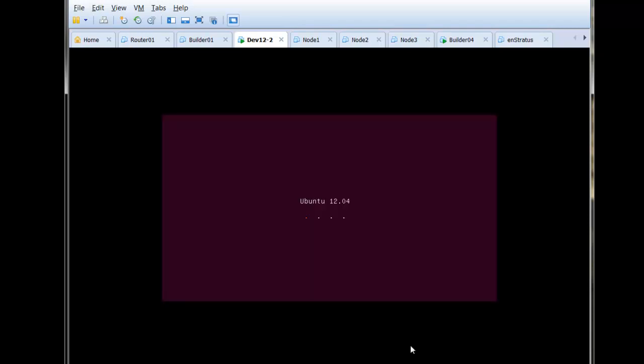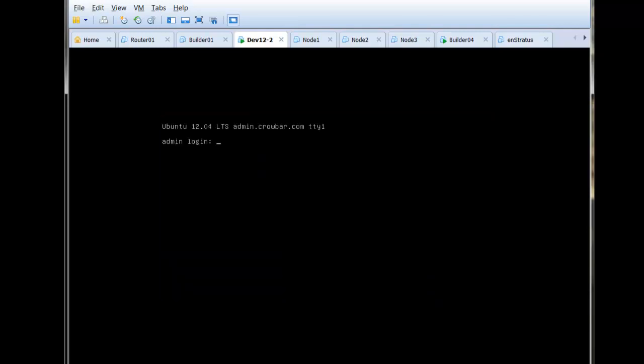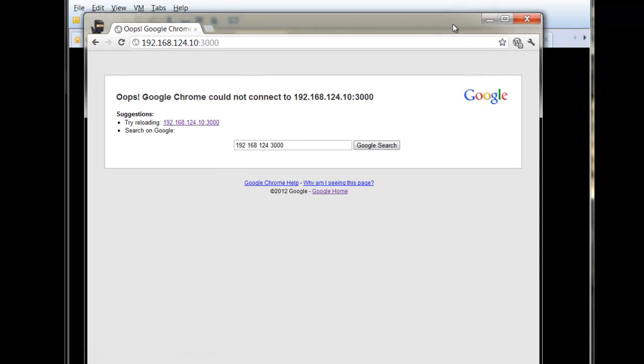Got it. So at this point, I'm going to reboot the machine. I don't need this network disk anymore, so I'm going to disconnect that. Reboot. It's going to take a second to come up. In the meantime, let me pull up my web browser.